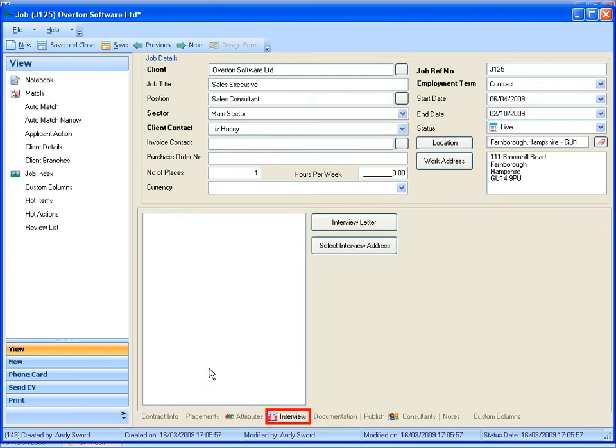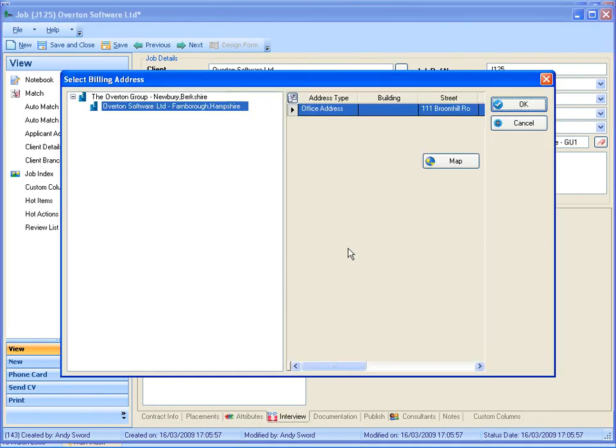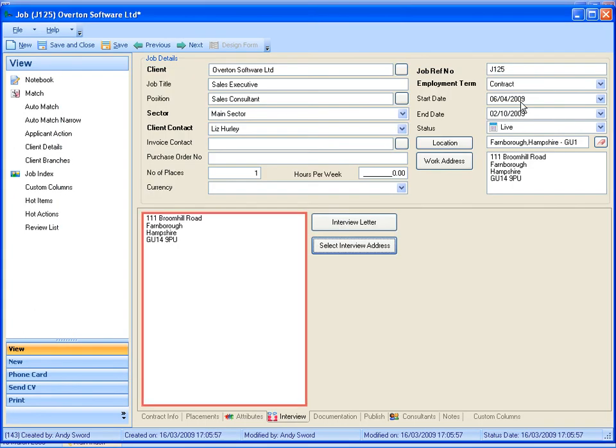When an interview is arranged, a confirmation email or letter can be sent to the contact and applicant. The interview address is added on the Interview tab. To do this, click here. If the interview is going to be held at a different branch, choose one on the left, then click on OK. If the interview is to be held at another location altogether, you can type directly onto the screen.